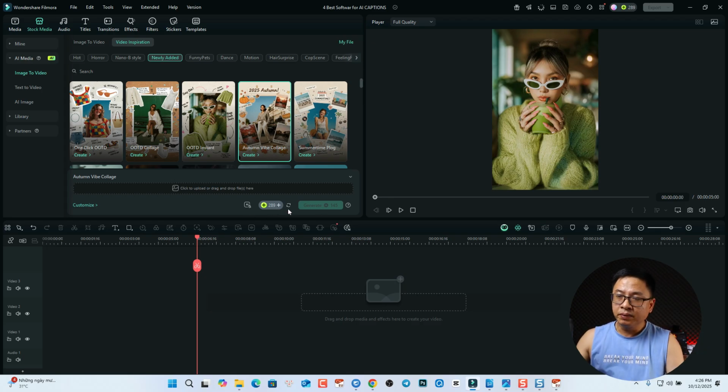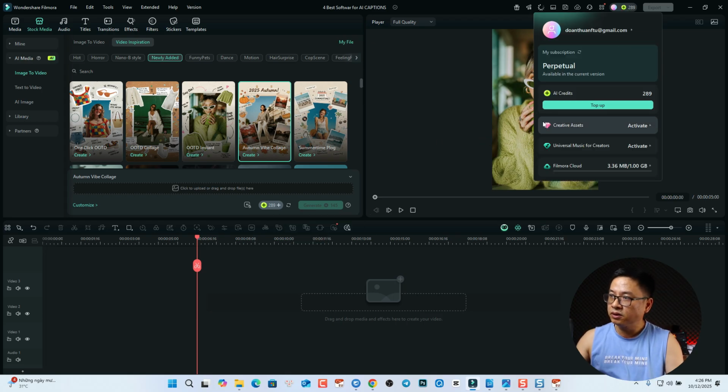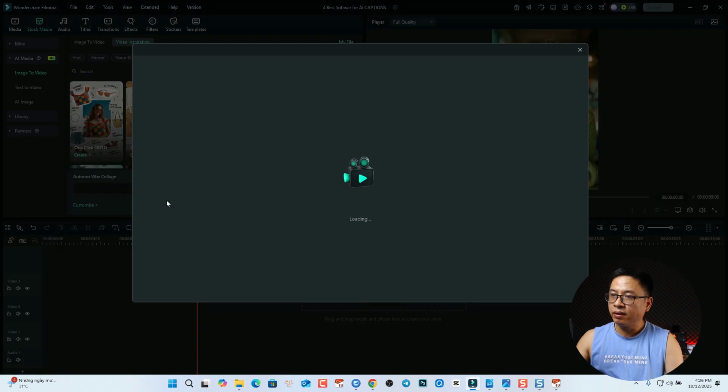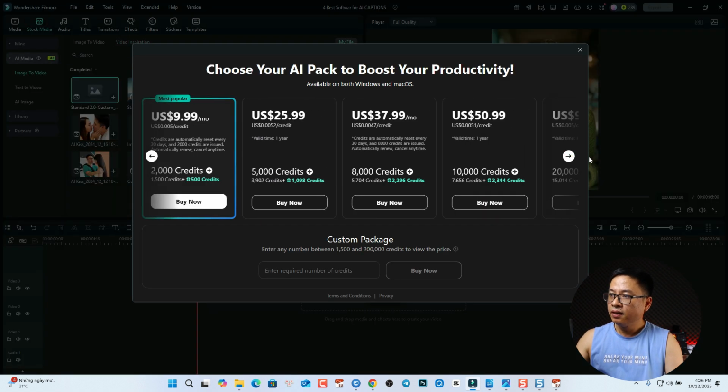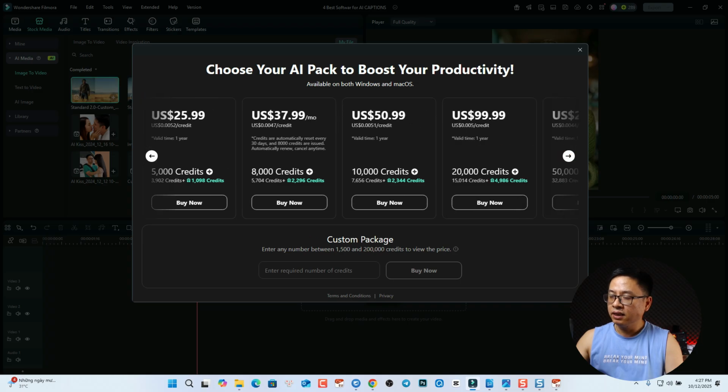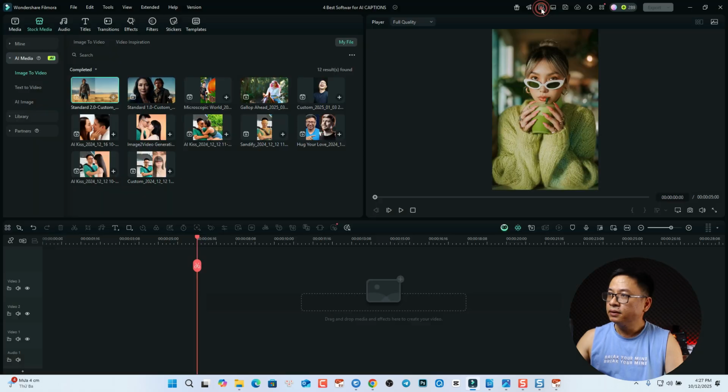And if you want to purchase more AI credit, you can click this button. It will show the price of the AI credit. Okay, so wait a second. For example, I can click this plus button, and I can click top up to open the box here. For example, this one, $99 for 20,000 AI credit, and they have other package here.